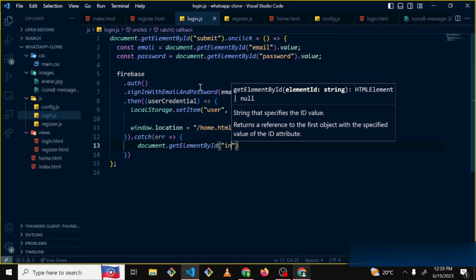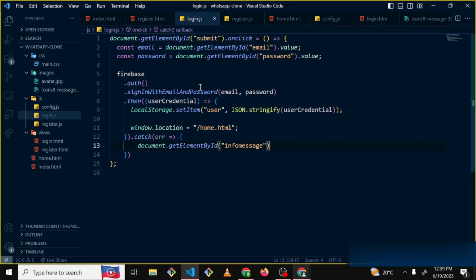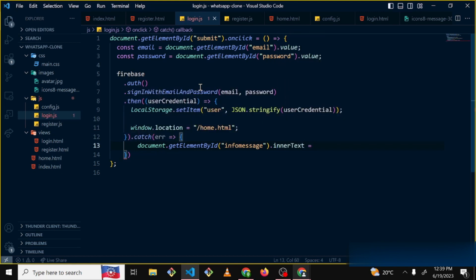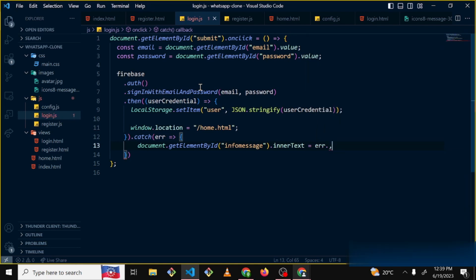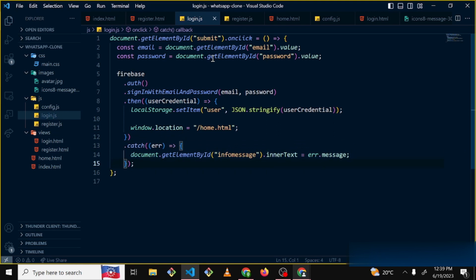We'll say info.message.innerText to be the error which you're getting, error.message, like so. So that is for the registration and the login.